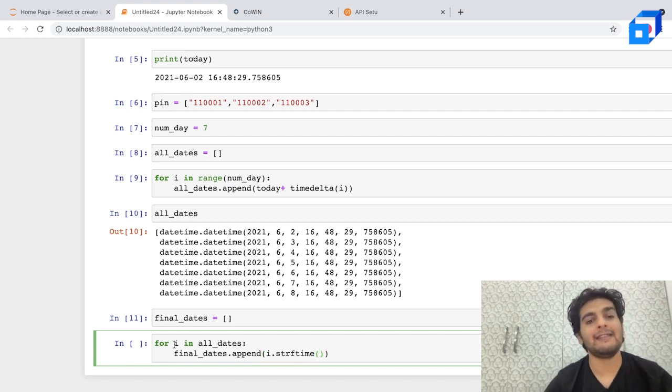So i.strftime. This i variable basically iterates through all of these different dates. And here final dates dot append i.strftime, and I want to convert this in the form of date, month, year. Here I shall write %d, %m, and %y, which would basically mean in the format of date, month, and year.